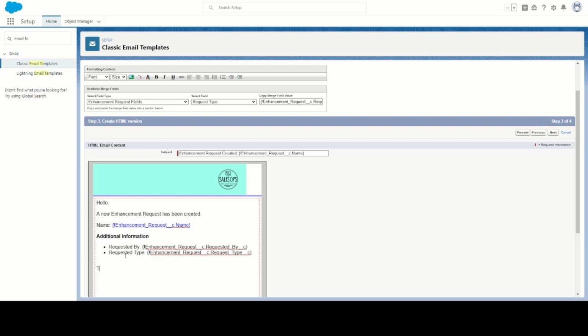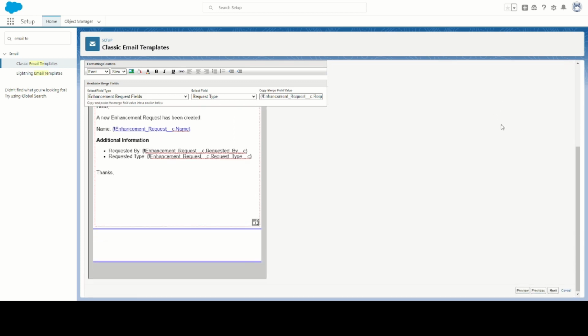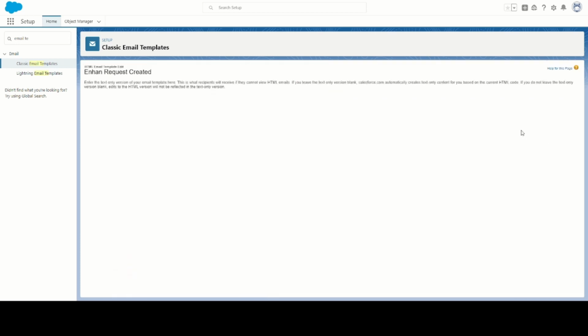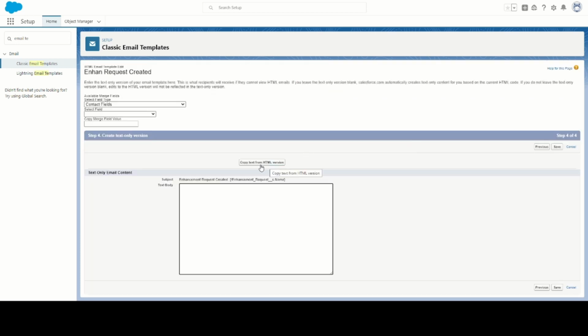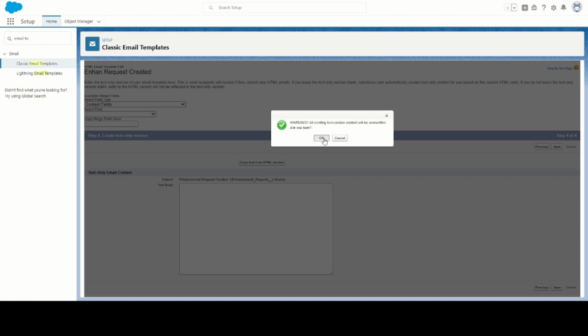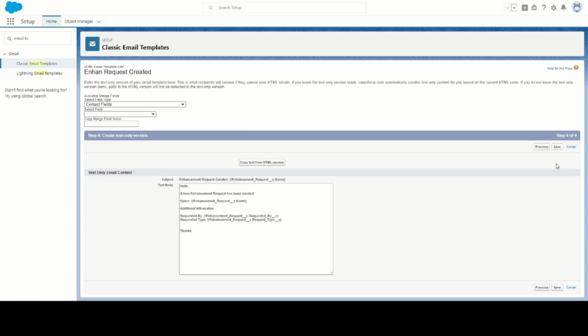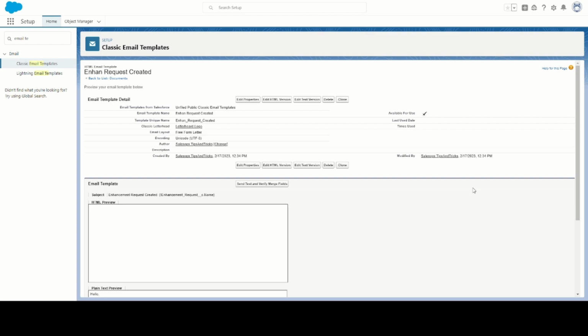And so on. And once we have this completed, we'll just hit next and then copy the text from HTML, click OK, and then click Save. And our email template has been created.